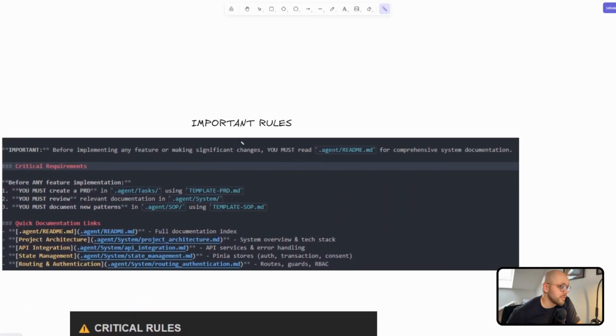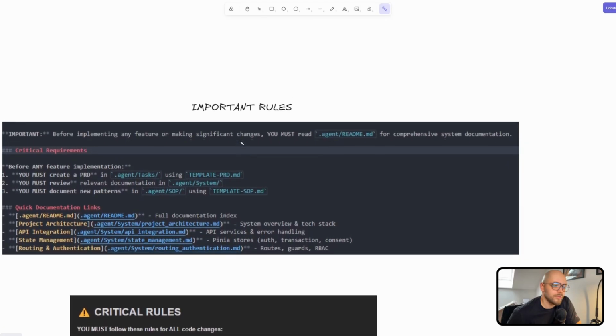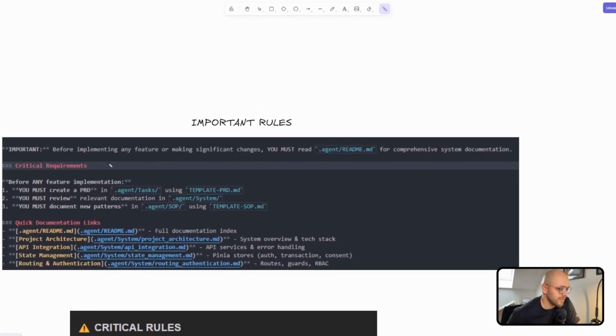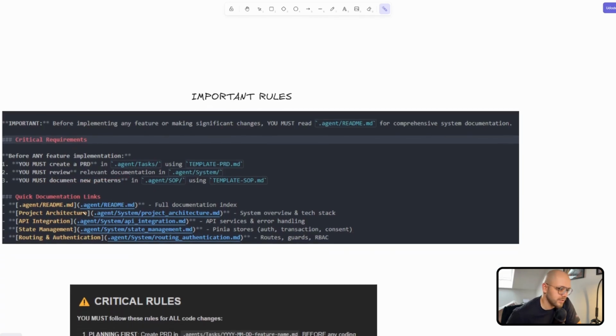So, about the rules. What we have in rules, you can see here, based on two examples: one is a front-end project, the second is a back-end project. The common part will always be: create this documentation and read the agent readme, which is like an index file for all the documentation. So create PRD, create relevant documentation, document new patterns, and quick links to where to look for the most important parts of the documentation.